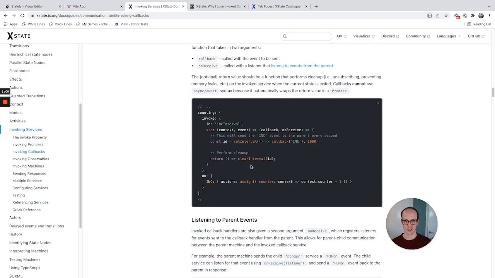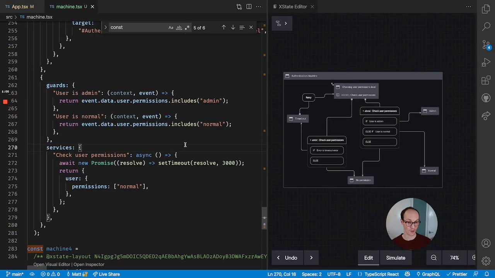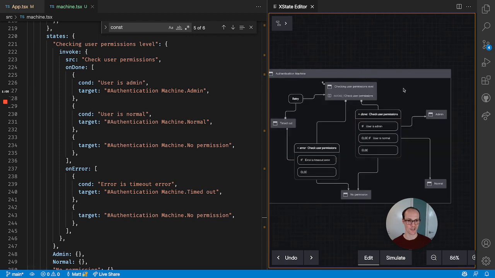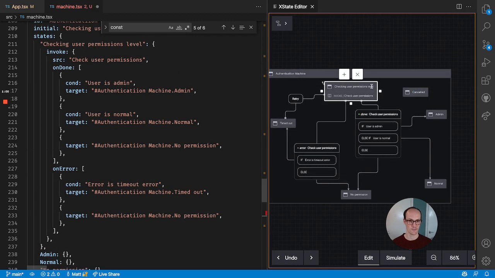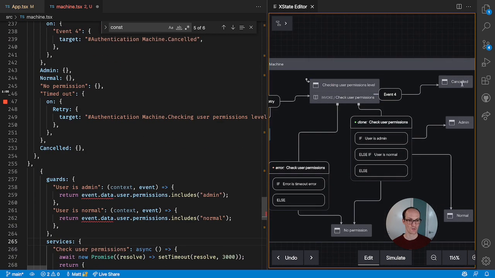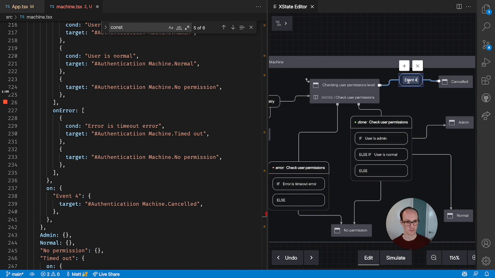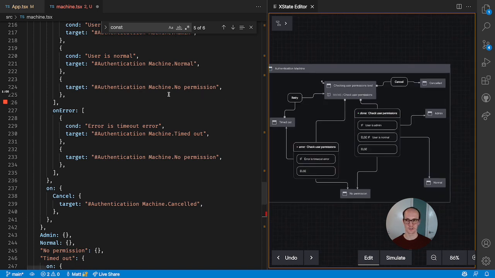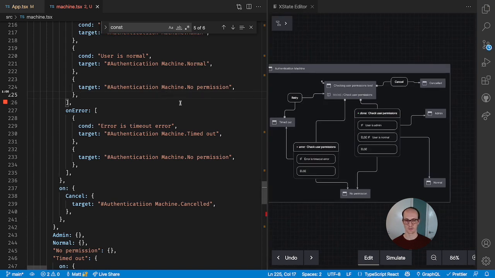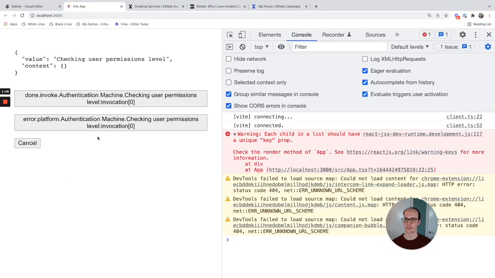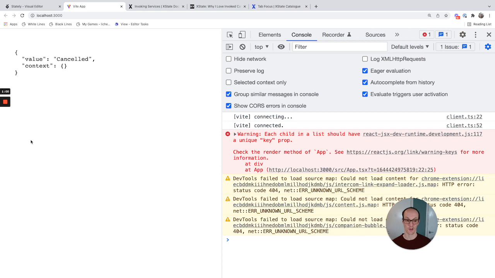A question that we get a lot as well is how do I cancel a promise as I'm going? The way I would do that is, let's say we have a canceled state here. When we're invoking this service on the checking user permissions level, we just add an event where we say cancel. Now if we go to our UI, what's going to happen is when we cancel this, I can press cancel and it goes to the canceled state.